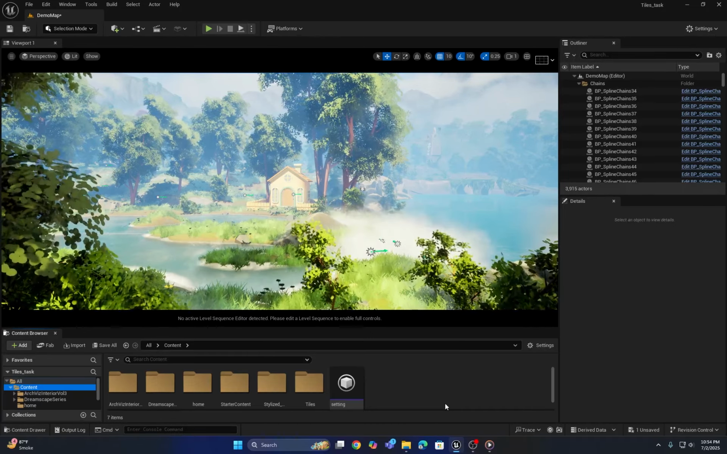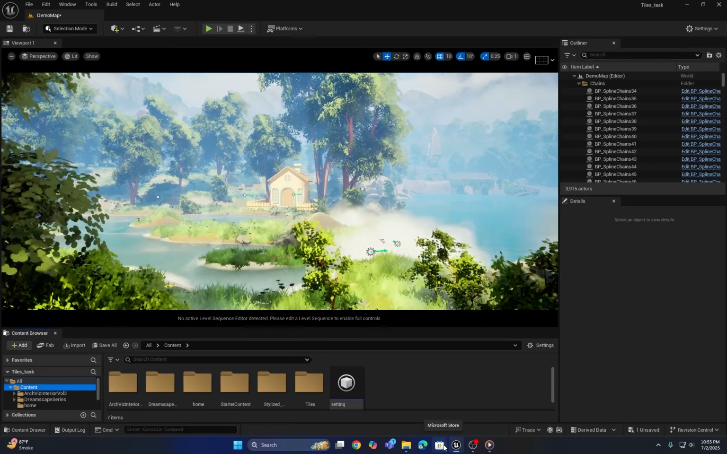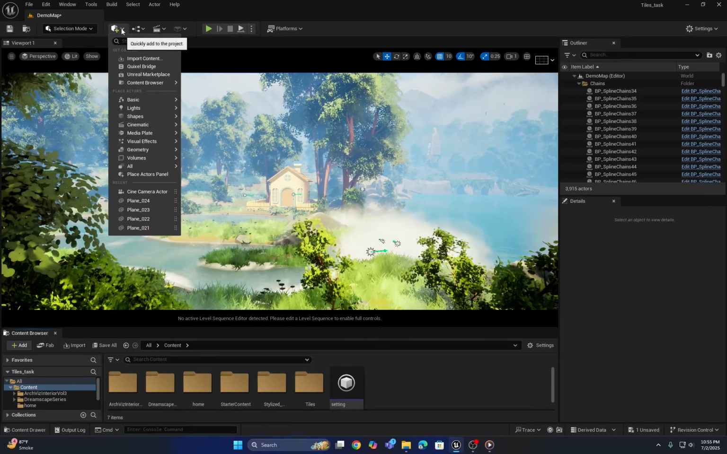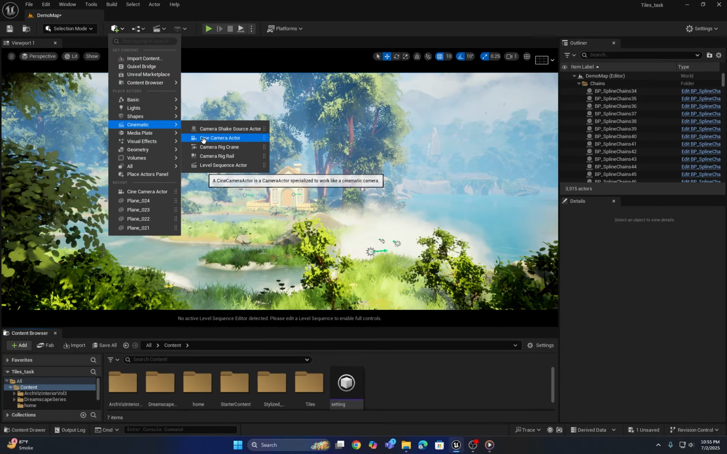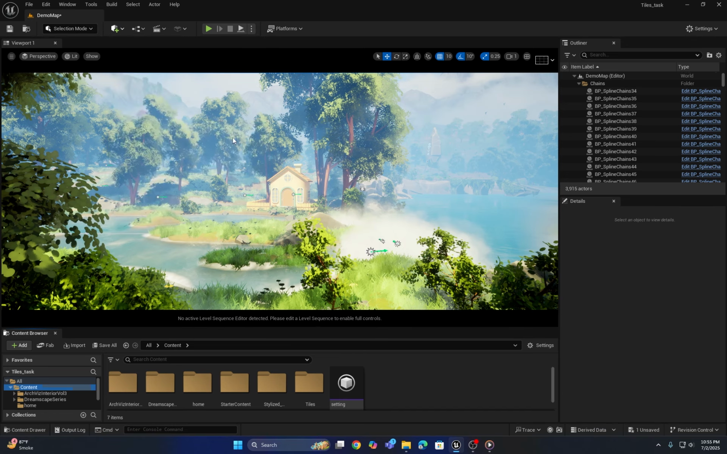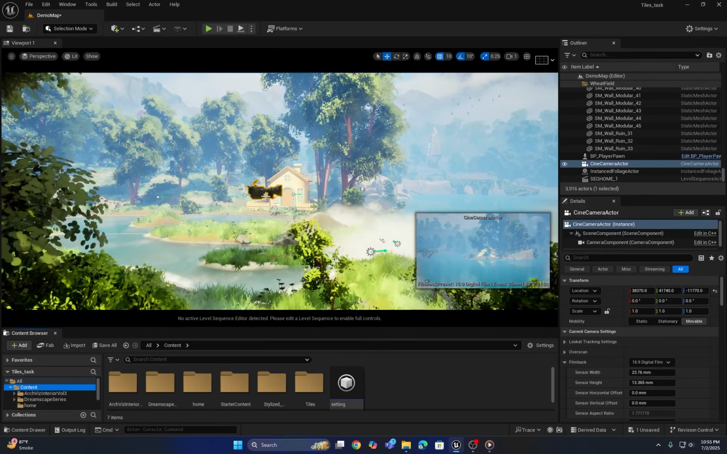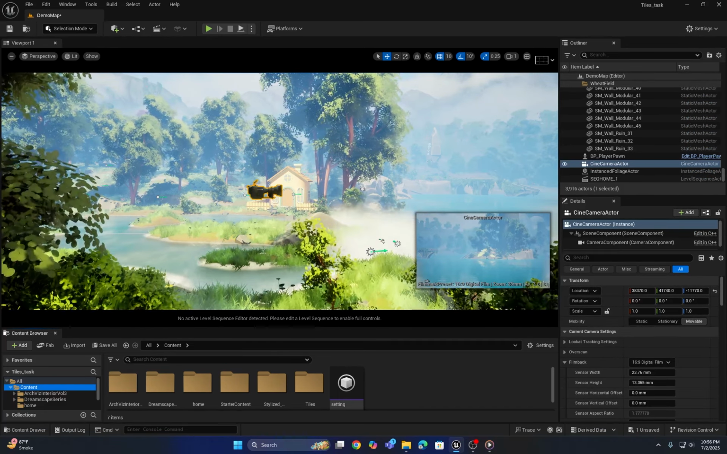First, I will add a camera to the scene which we will use to render our video. To do this, I will click here, go to the cinematics and then click on cinematic camera actor. You will see that the camera has now been added to the scene.